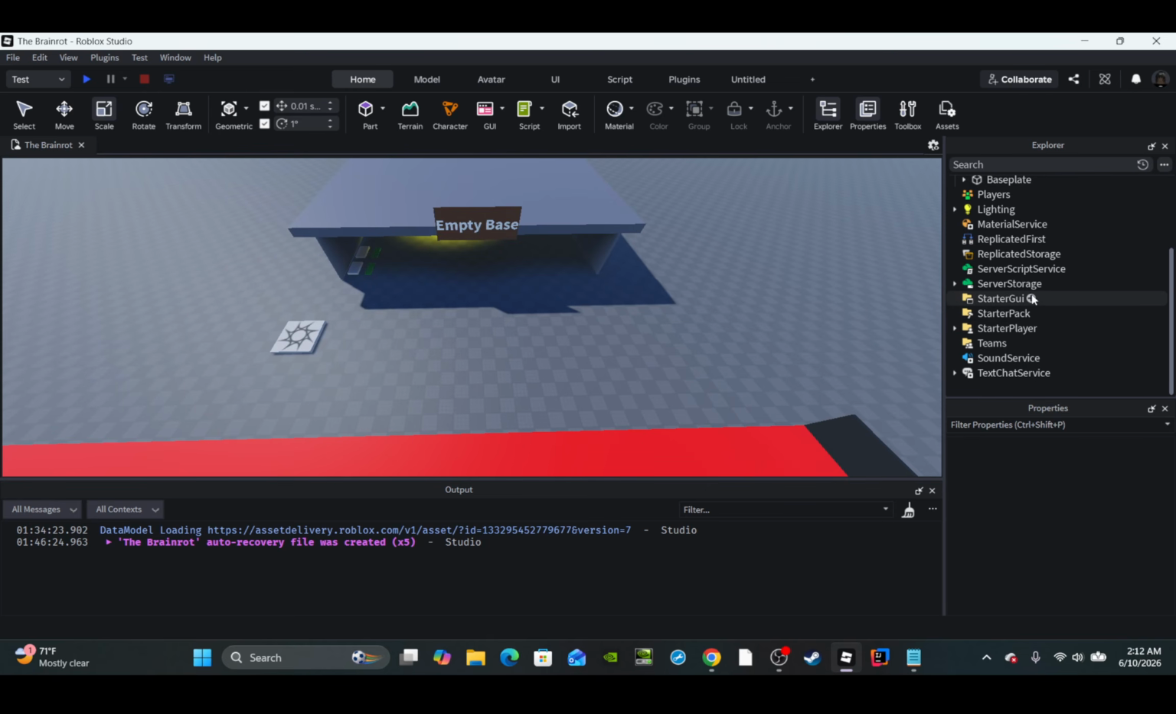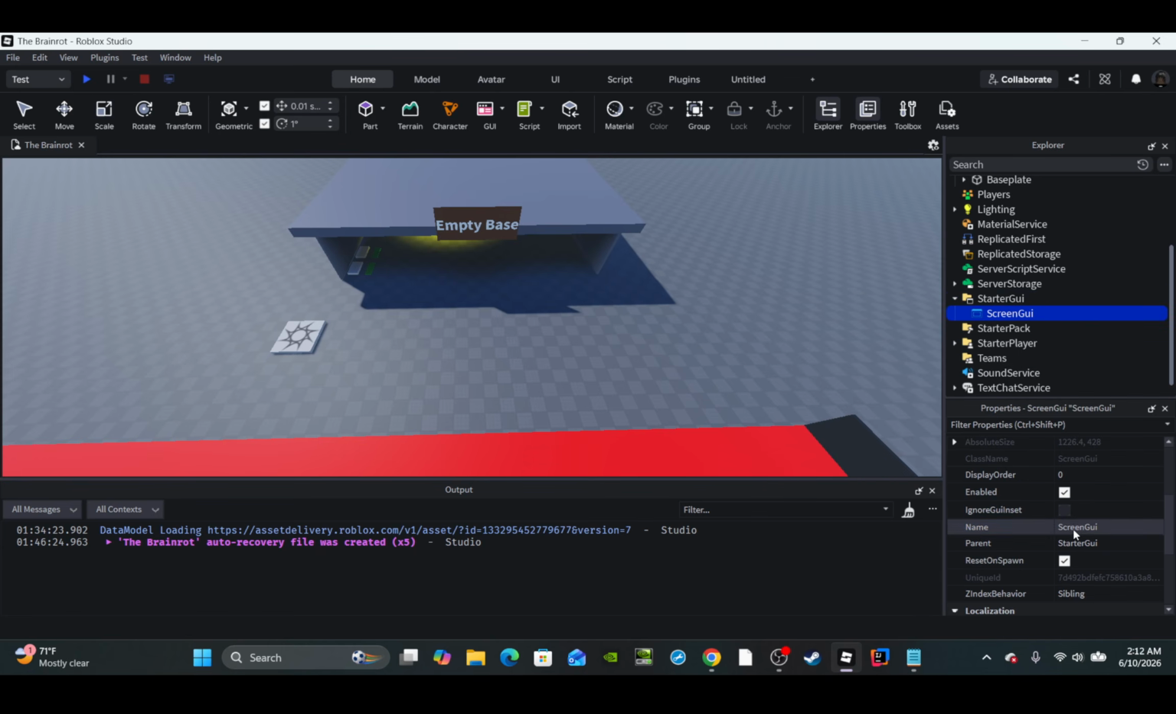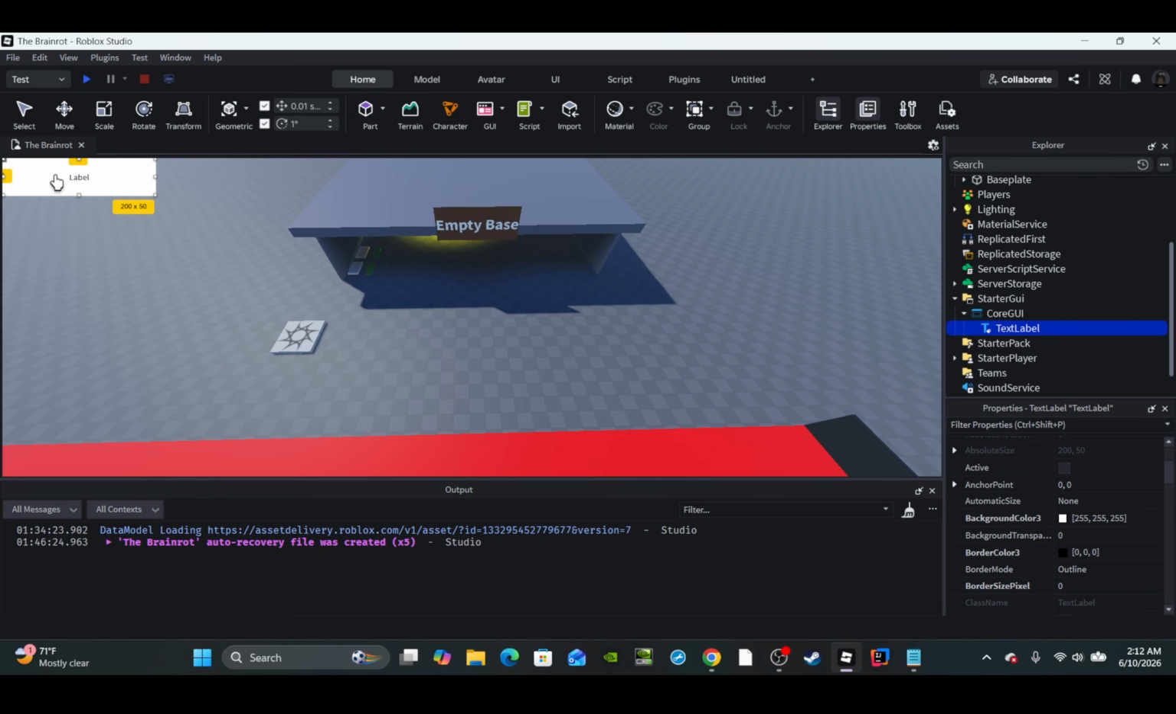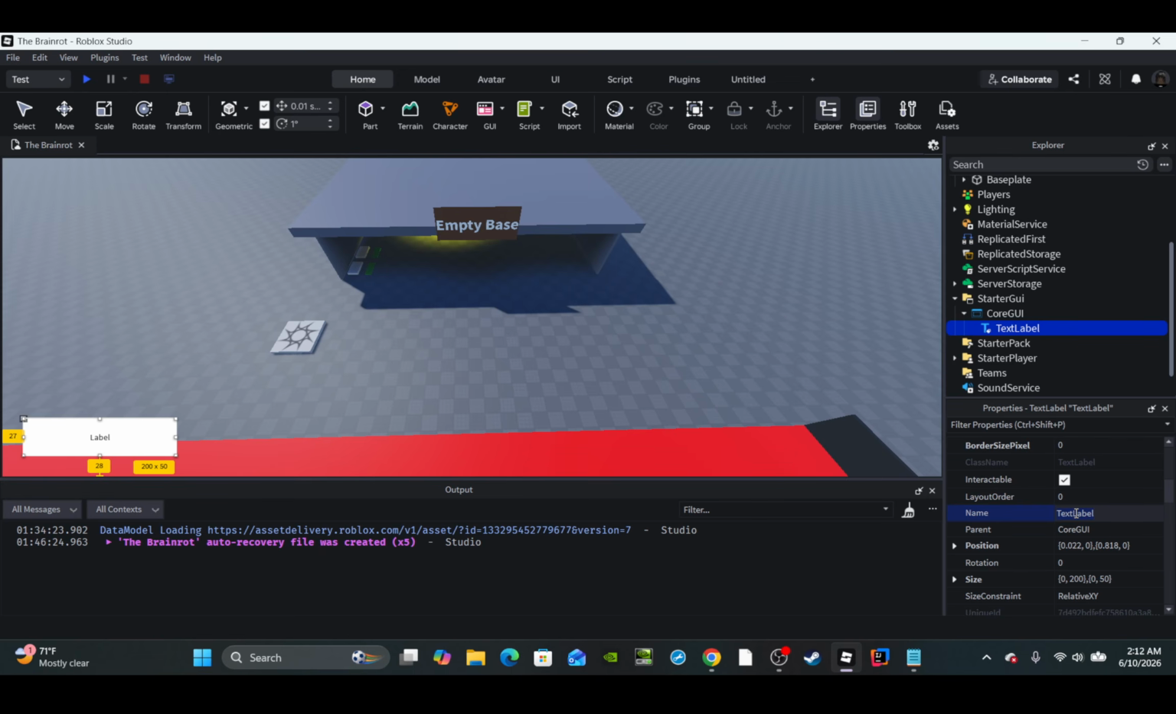Okay, so moving on, now we're going to do some quick UI, but it's just 2 elements, so don't worry, I'm not a UI creator myself. So find starter GUI, plus icon, screen GUI. You're going to rename this to be core GUI. You're going to want to disable reset on spawn so the UI does not reset when a player respawns. Then you're going to want to insert a text label. You're going to put this in the bottom left. This is going to be our money text label. It's going to display how much money we currently have. So money text label.